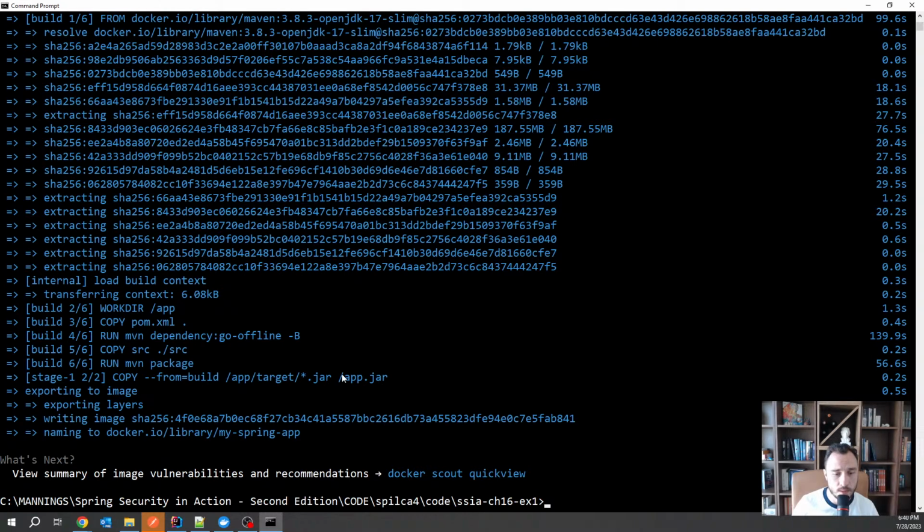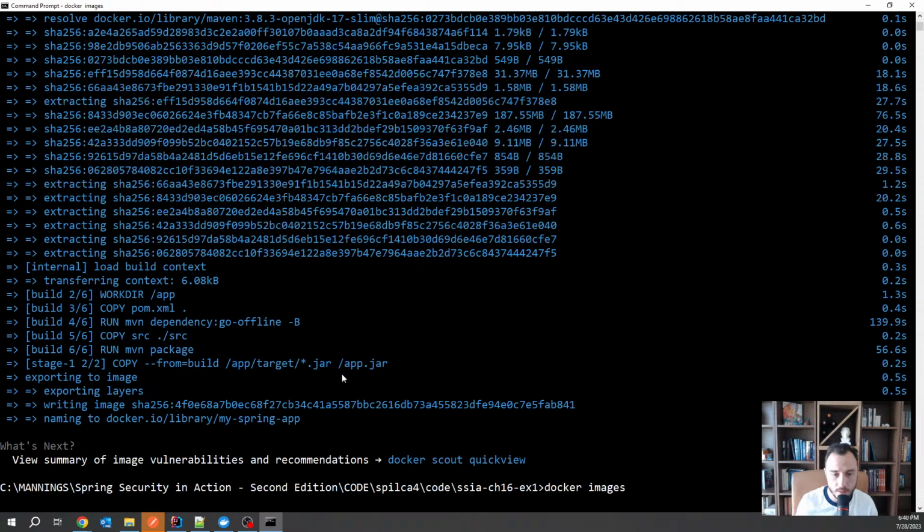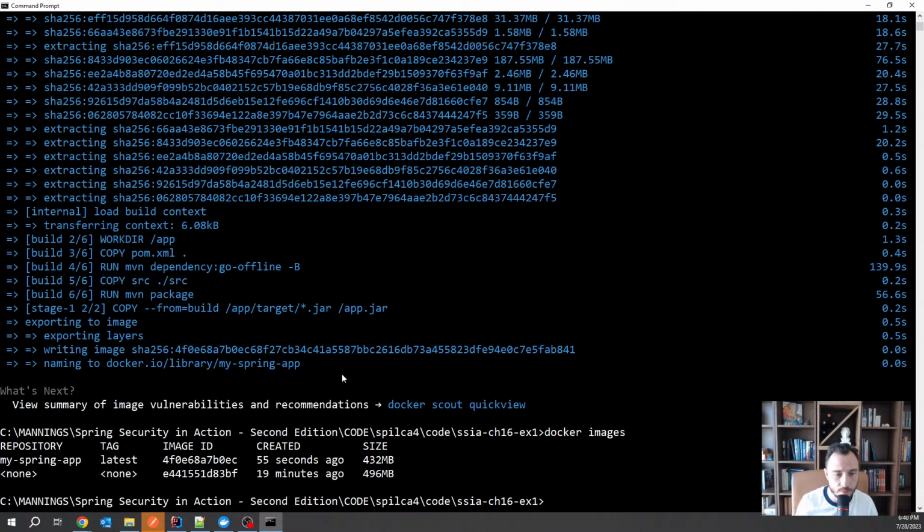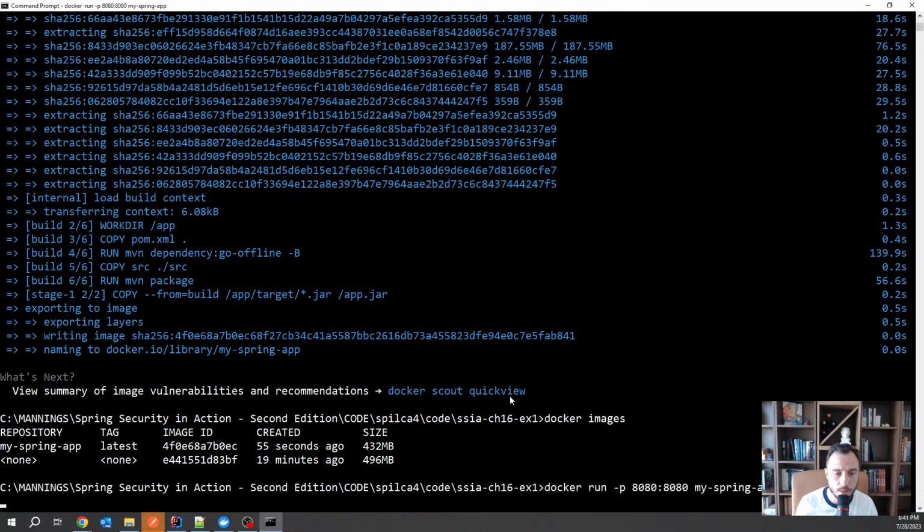Okay, so what happened there? It seems that the image was built. So I say docker images. You see my Spring app 55 seconds ago, and it should be the one we expected. And then I'm just going to run it again and see if the container spins up and gets created.